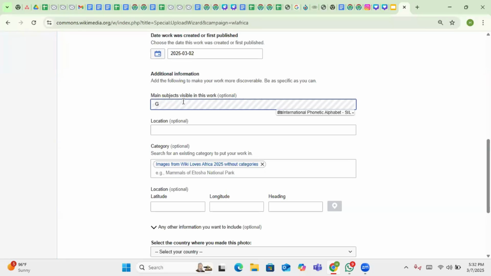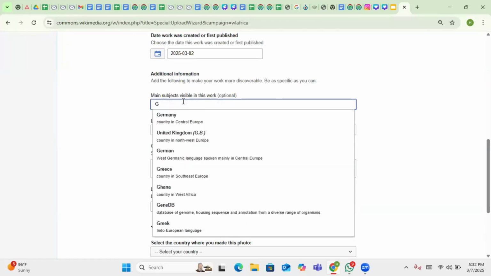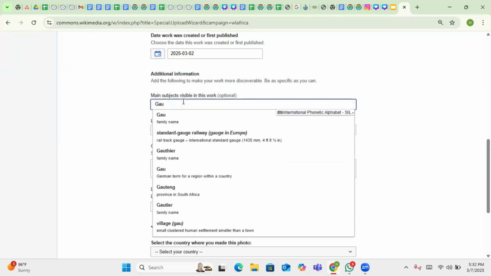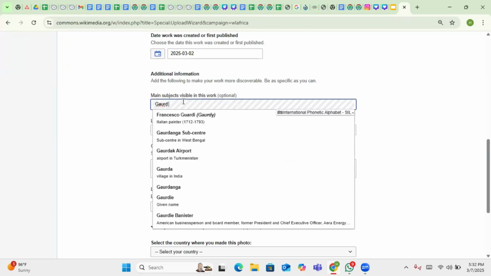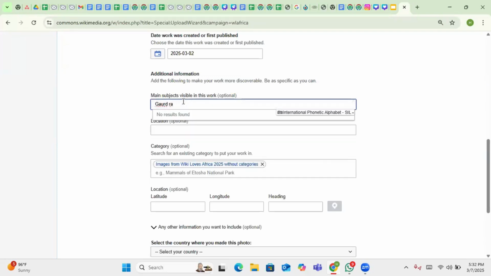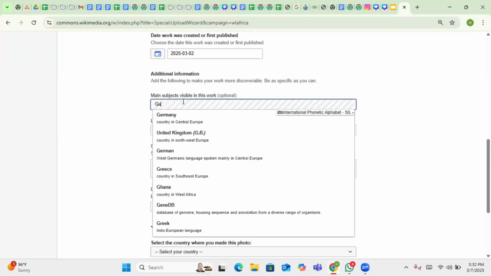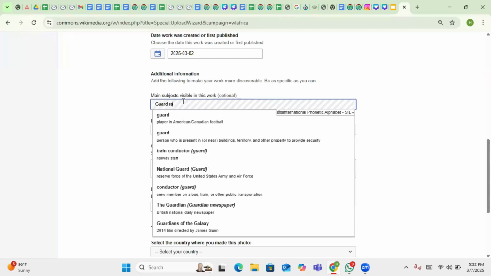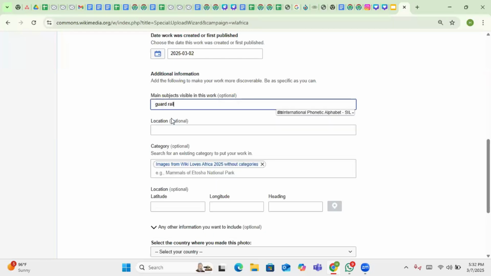So let's check. What this does is, when we add the subject that we are seeing here, it turns out to be the structured data that are part of this image. When you open a Wikimedia Commons image, there is a part where you see structured data. Once you add this, it goes to the structured data. So you can just add, let's say, guardrail. Yeah, see, guardrail. This is one.